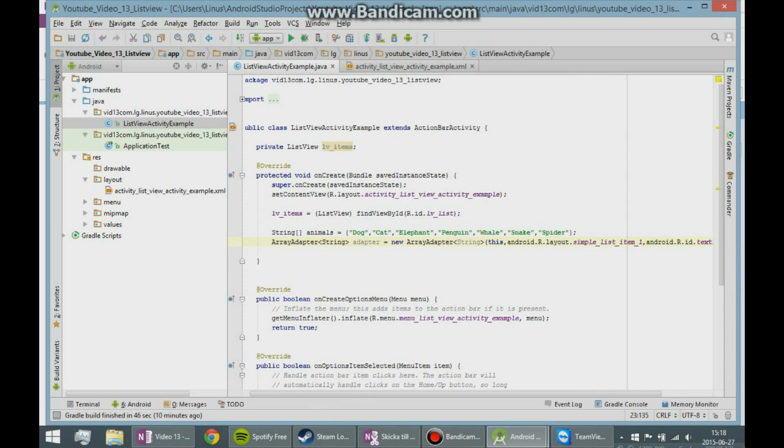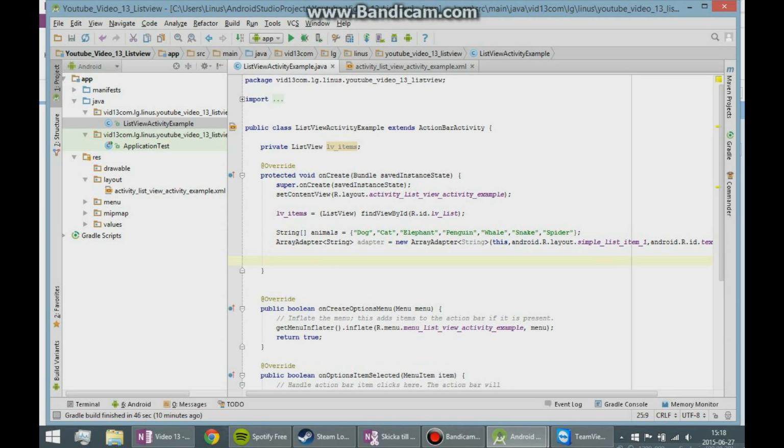So basically we have a string of information we want to bind to our list view, and in order to do that we need to use our array adapter. It is a pre-made one. Maybe in the next video we'll create our own.